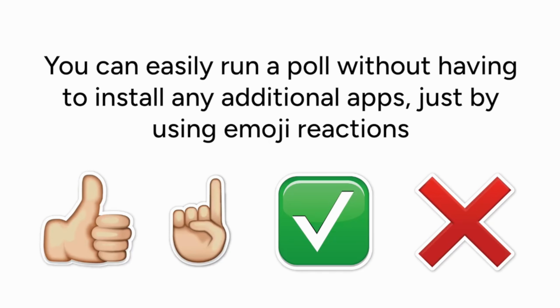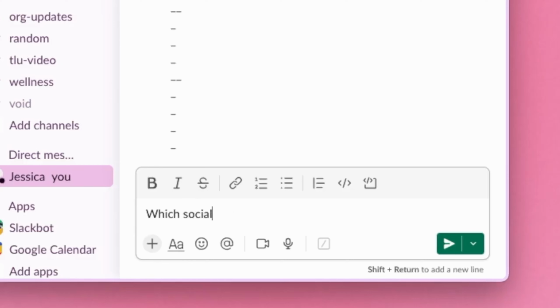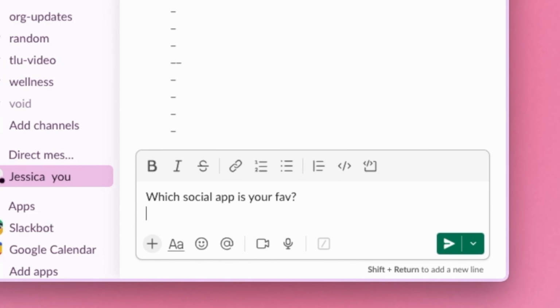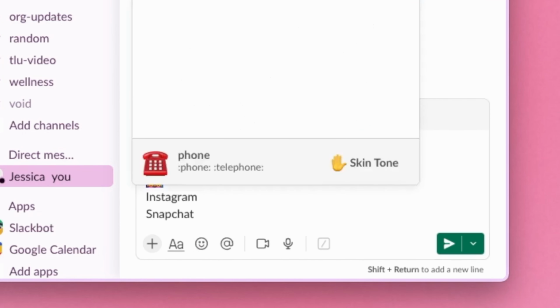emoji reactions. Begin composing a new message in the channel or group chat where you'd like to run your poll. Add your question and any additional information. Then list below the options for your poll and indicate emojis that your teammates should use to cast their votes.